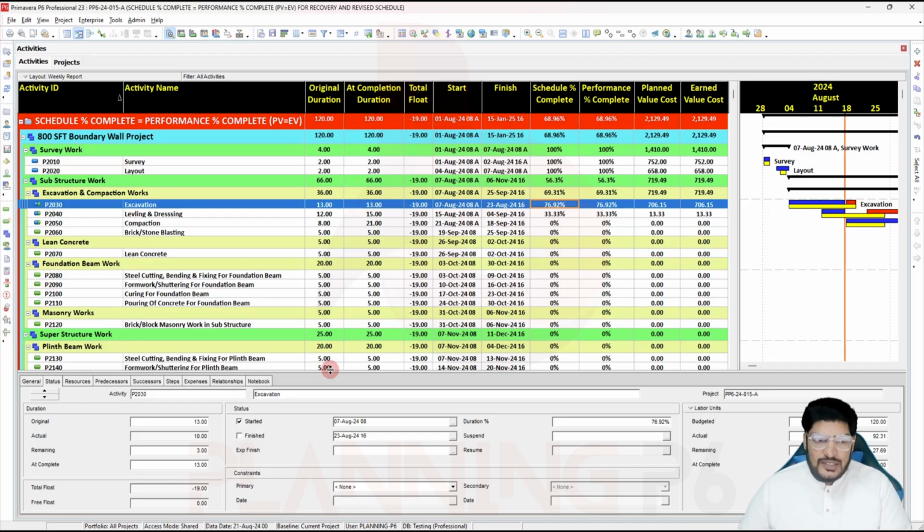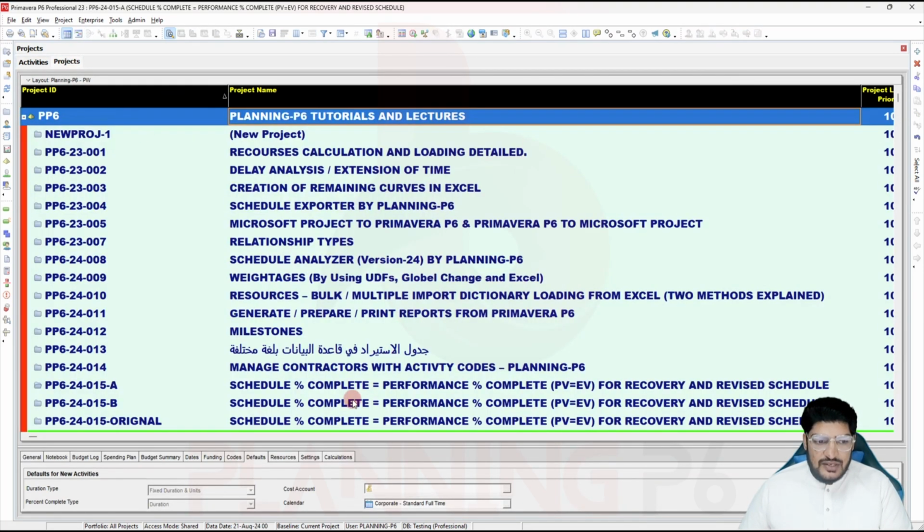Original duration and at completion duration should be the same if you want to manage during your execution. This was one way we can do it: planned value is equal to earned value. Now let's open the second schedule and do the second one.